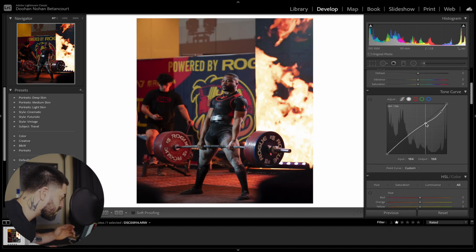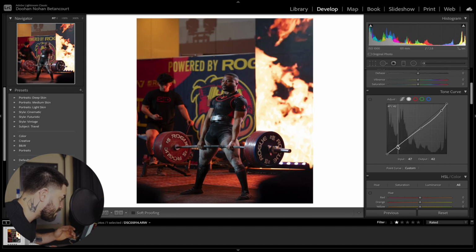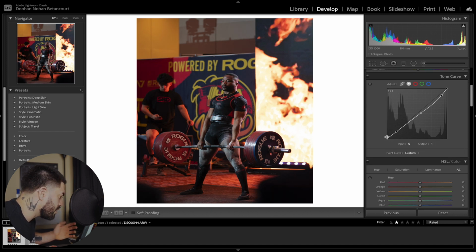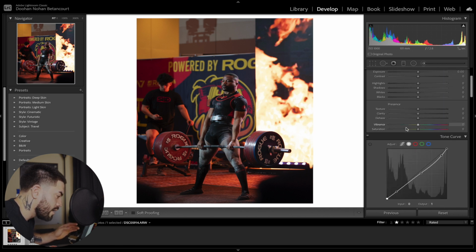So I think we're just gonna drop off the highlights to bring some detail back in this fire, because if you look here, the fire in the background is very blown out. So if we bring down the highlights just a tad and just mess around with the tone curves, we can bring some detail back in that fire, which looks phenomenal if I do say so myself. So in this one, we're not really going to use any presets. We're just going to go full and raw in it.